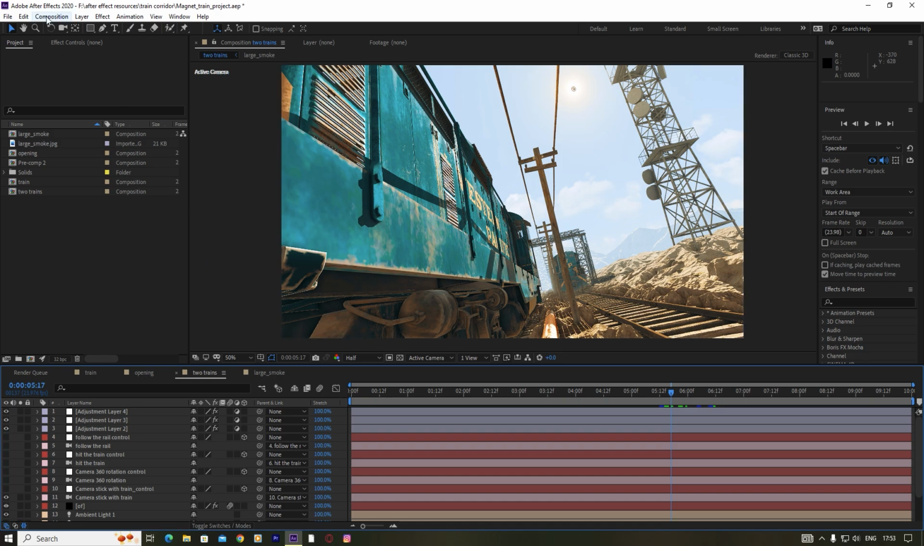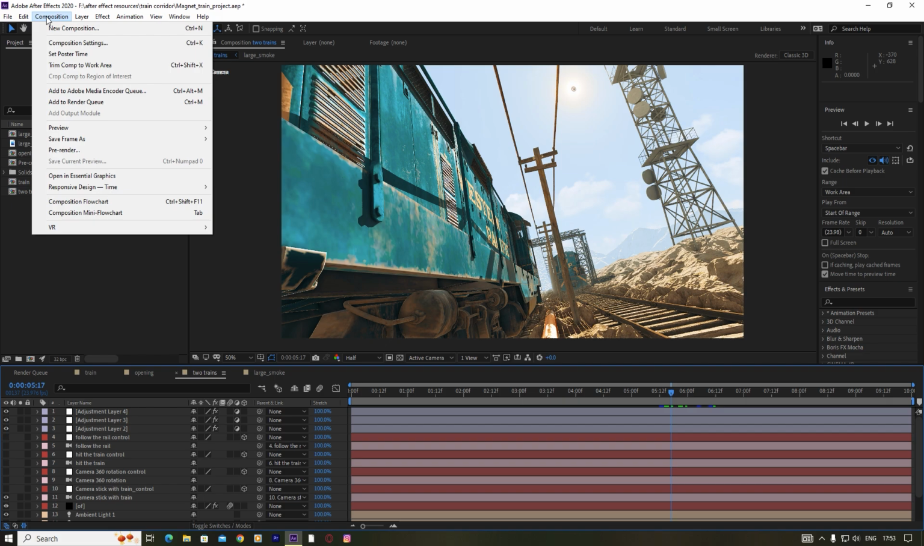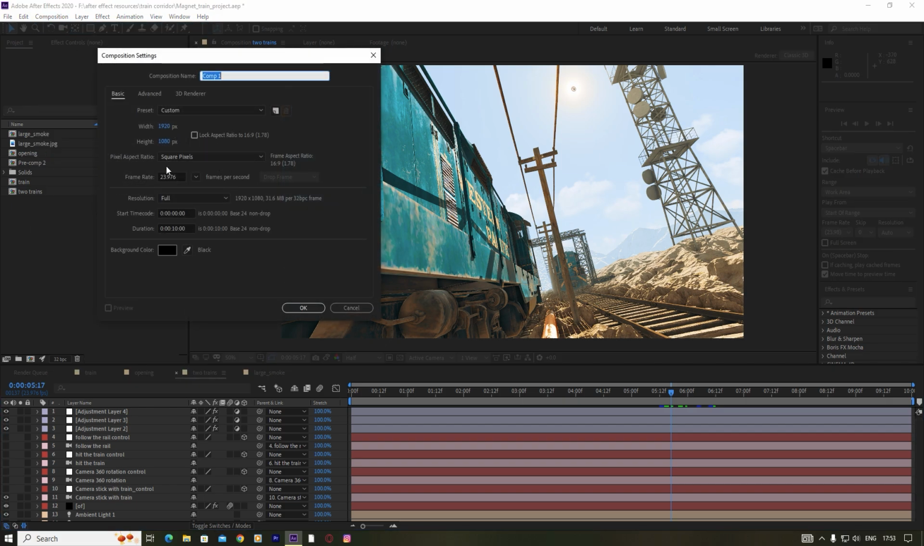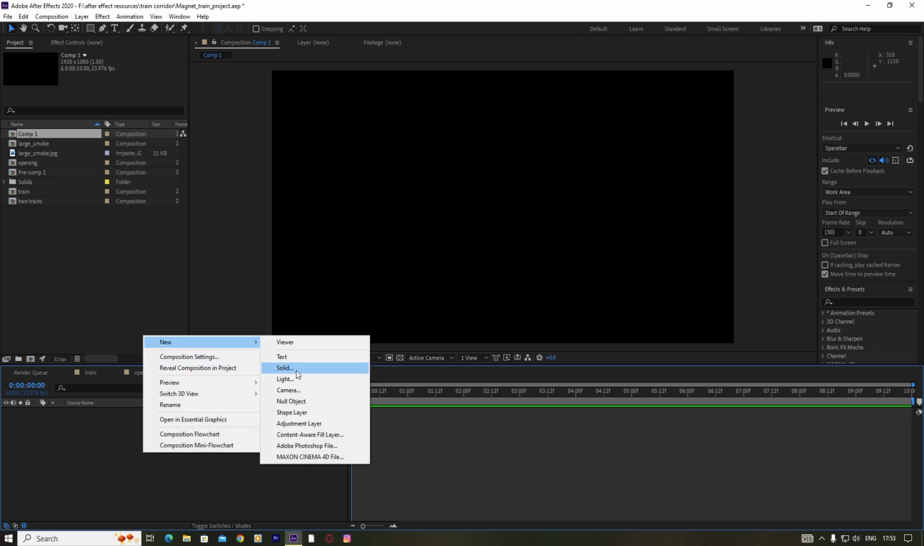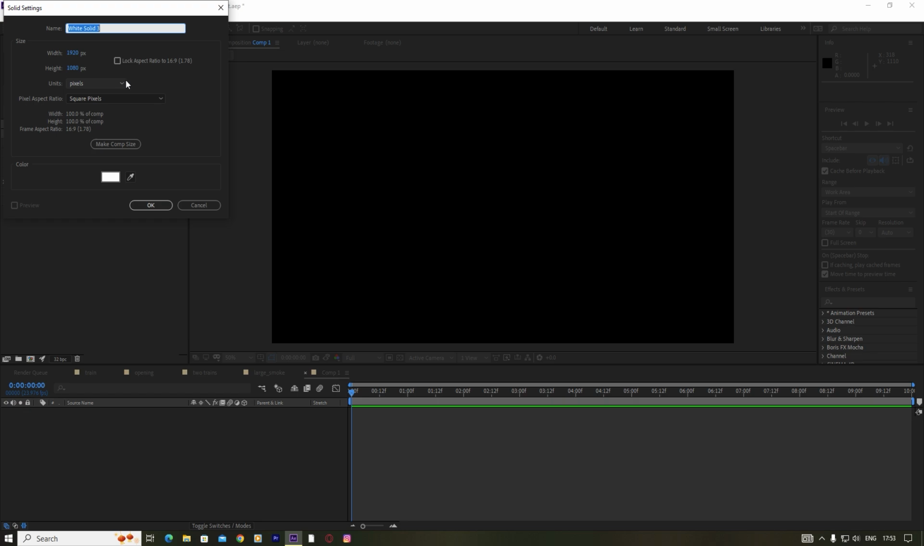So first we create a composition here. Go to Composition and make a new composition, and everything looks nice, just hit OK here. Then we're going to create a new solid for the Element effect. Just make a solid here, name it Element, change the color to black and hit OK.